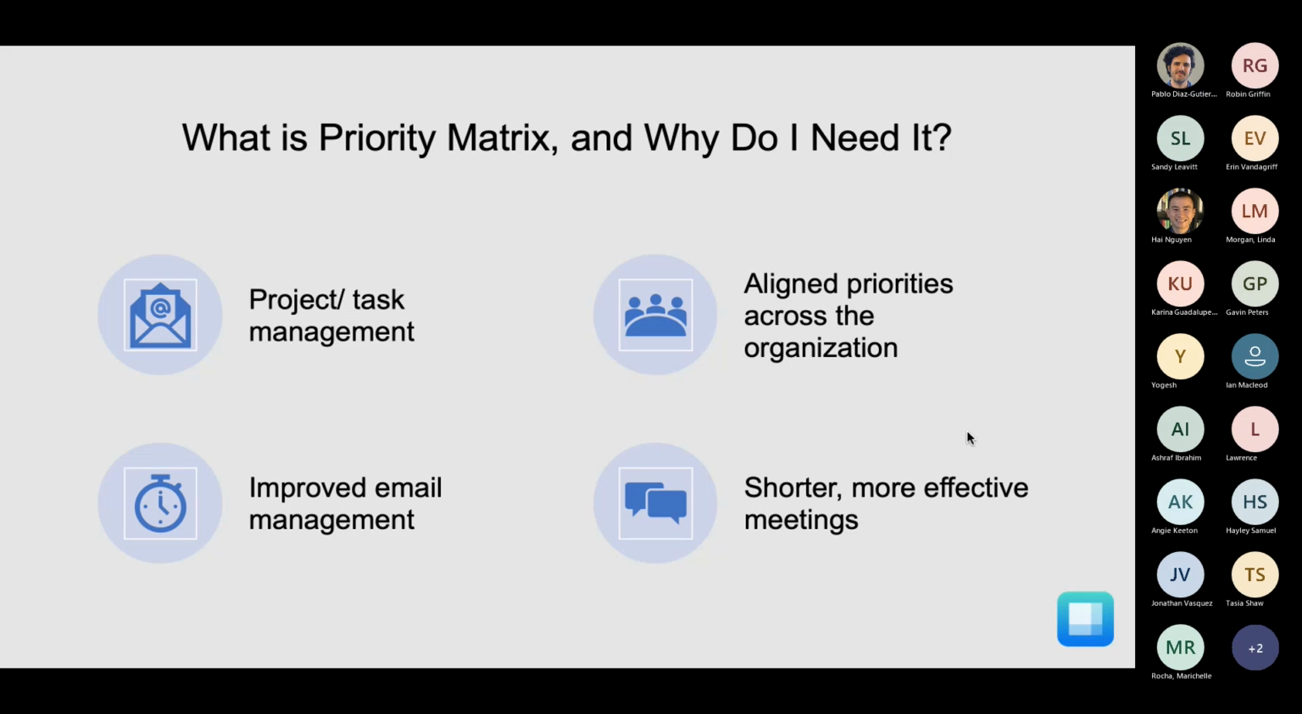Priority Matrix also supports email management. We have a deep-rooted integration with Outlook, which we'll take a look at a little bit later on in this webinar, but that's definitely something very unique and special to Priority Matrix. Last but definitely not least, we have a couple specific features that are going to help you and your team have shorter and more effective meetings. And I know for a lot of you on this call, the bottom two, improved email management and shorter meetings, you might be saying, hooray, I hope that can definitely help me with that. And I sure hope it can help you as well.